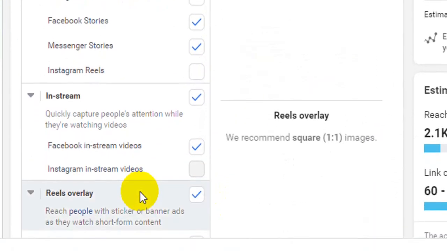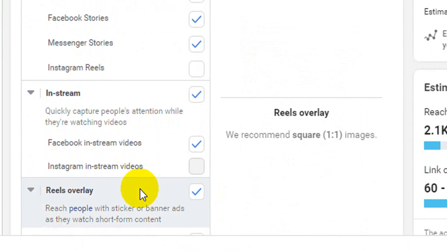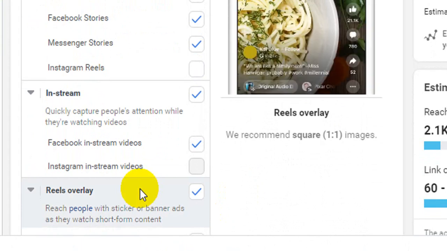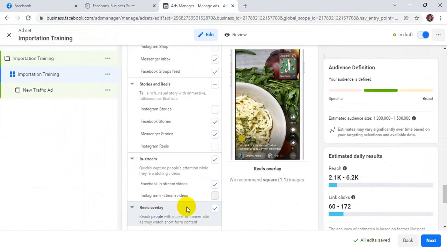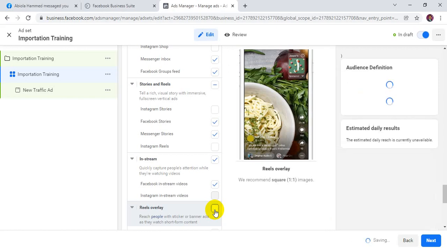And reel overlay, so let's see how it's going to look like. So this is your reel overlay. You can see how your advert is going to look like. So if on any platform you don't like the way your advert looks, you can simply turn it off. It's not a must that you place your advert on a particular place. All these things have to do with choice. You can determine to place your ad in this place. You can determine not to place your ad in this category on Facebook.